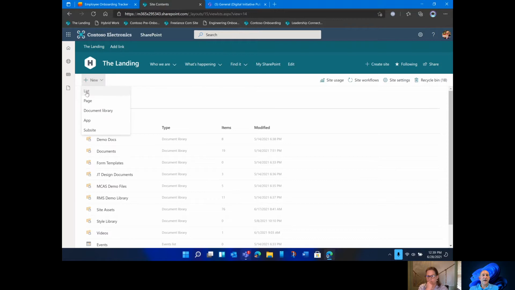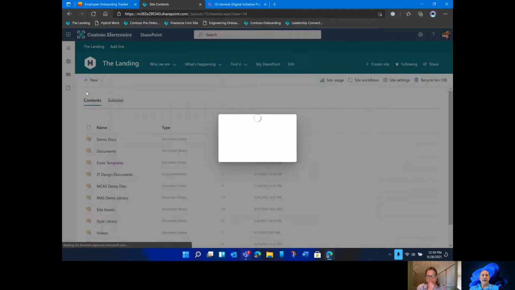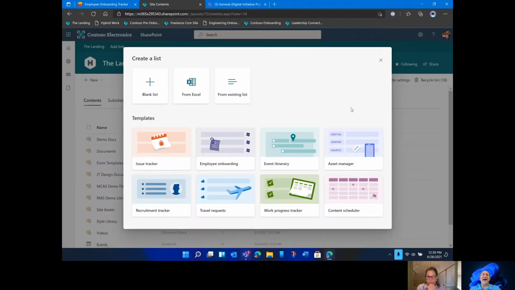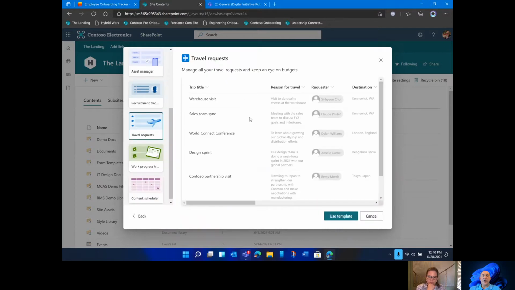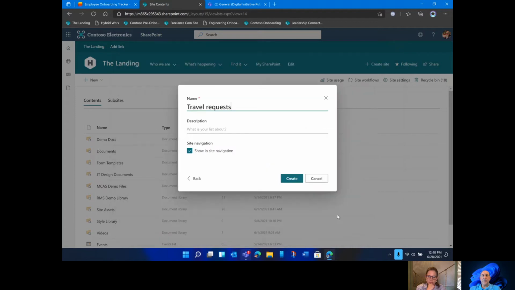When I click that, we have an option for a new list. And so I can come in here, I can click list, and I get the exact same dialog box to create a blank, create from Excel, from an existing list, and then we have those same 8 templates. So all of those are available here for us to work with. I'll choose something different this time. We'll say travel requests. So now people off the home page, and we'll be able to link it off of our navigation. We'll be able to request travel.